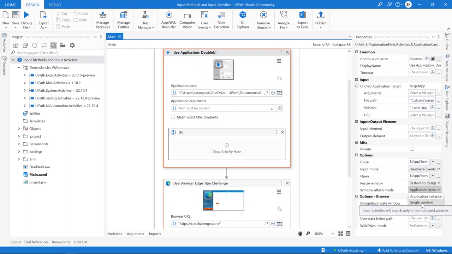This concludes the first part of the input methods and activities. We've covered the basics of input methods and input activities and how they can be used in automation processes. We've demonstrated how to use the Use Application or Browser activity to interact with different applications and web pages, as well as how to configure the properties of this activity to suit our needs.